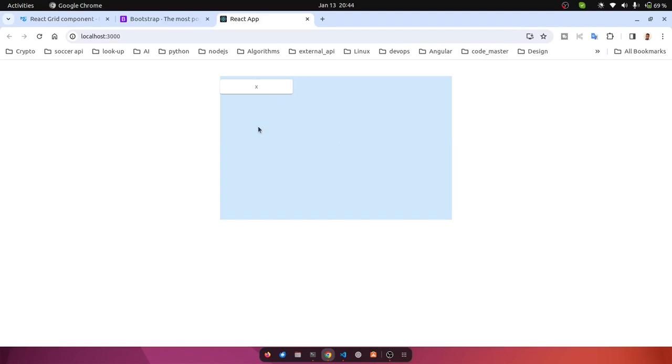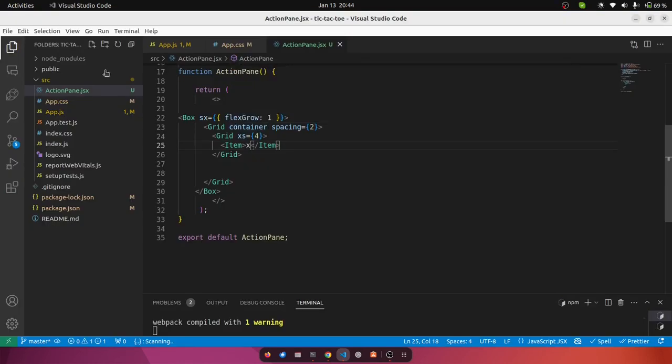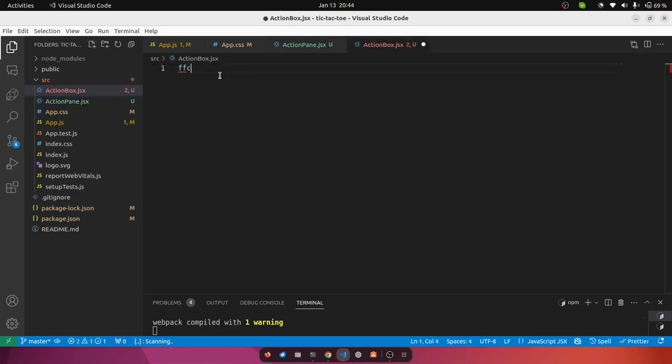So what I'm going to do is to dynamically render this box. To do that, we need to create another file. So I'm going to create another file, and I'll call this action box.jsx.